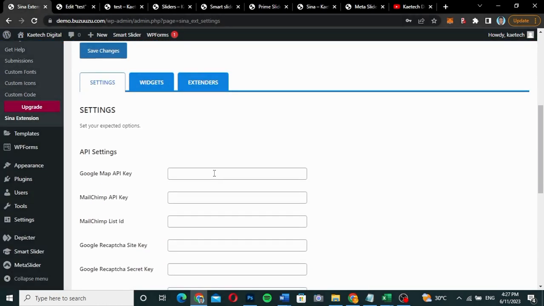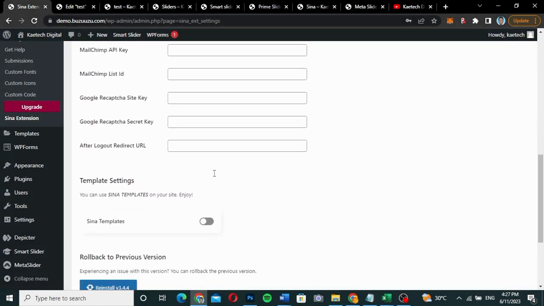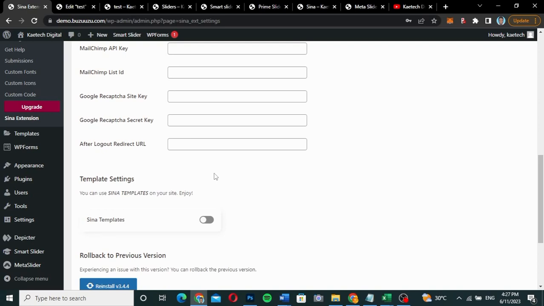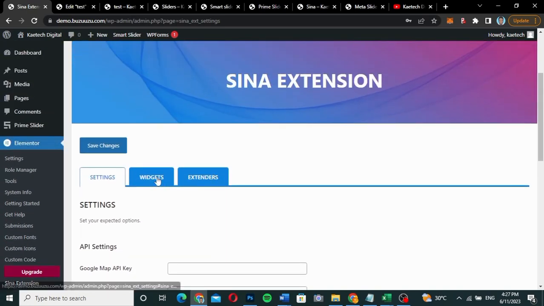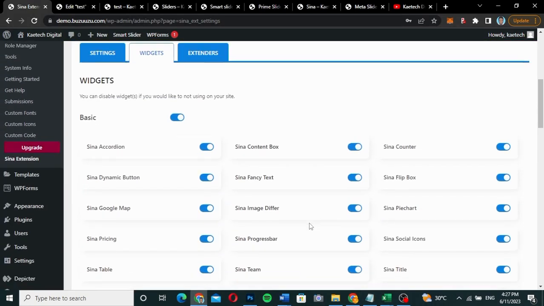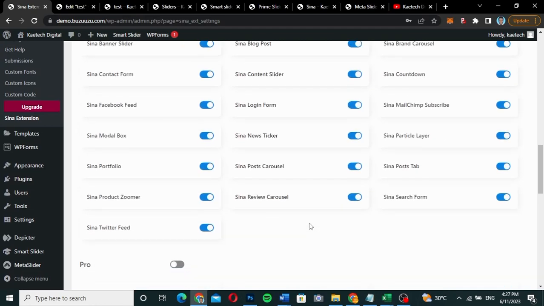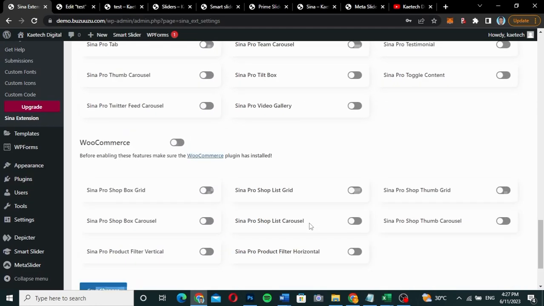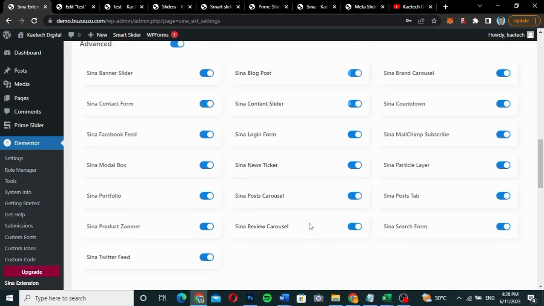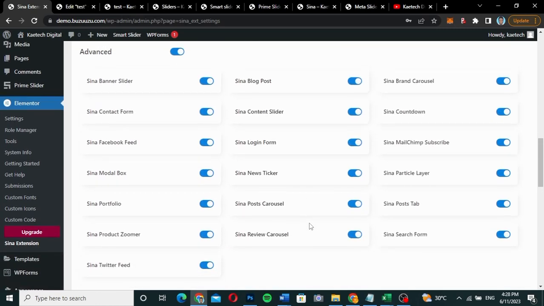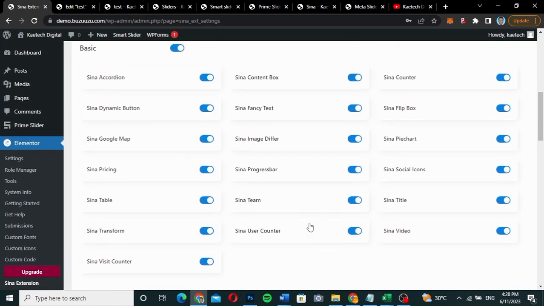Now when you open the settings, it brings you over here where you can add all your API. Now this is not what we really want. We want the widgets. As you can see over here, these are all the widgets that you can use. Some are free, some are pro. So these are all the free ones that you can use. There are so many of them.